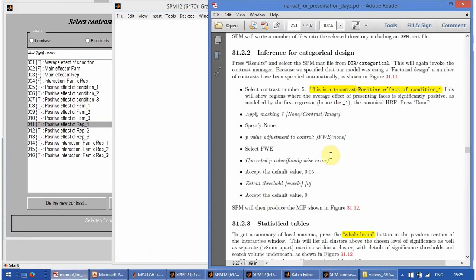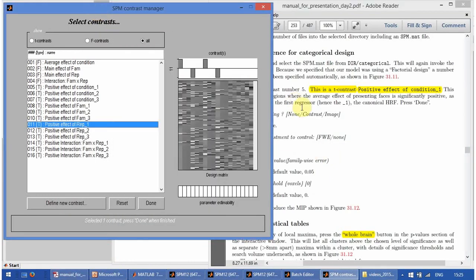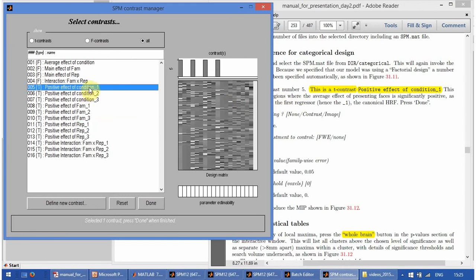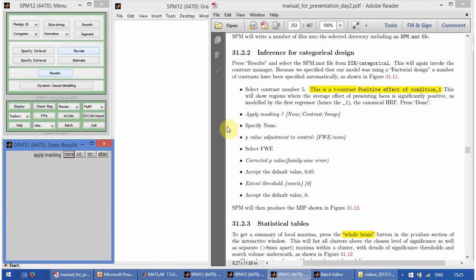Let us see the manual and follow the instructions. What do they propose? They propose to take positive effect of condition 1. It is just the average effect of the presentation of any kind of faces. We select it and click Done. For apply masking, we click None. Masking procedure is quite important and we will use it a bit later. For P adjustment, we click FWE.